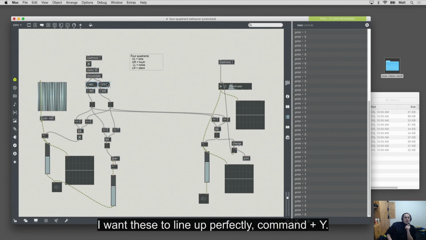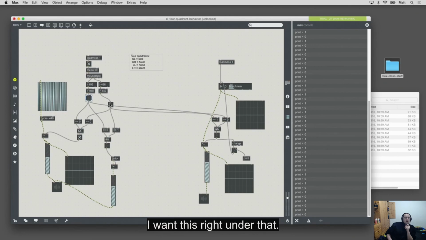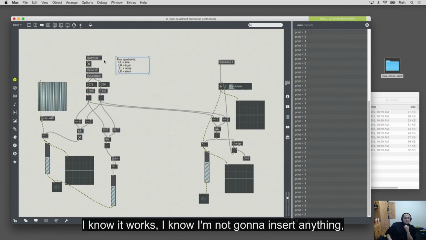And I want these to line up perfectly, command Y. I want this right under that. So when I'm first making the patch, I have more space than I need. And then once I've tested the patch, I know it works, and I'm not going to insert anything, et cetera, so I can kind of clean up like that.